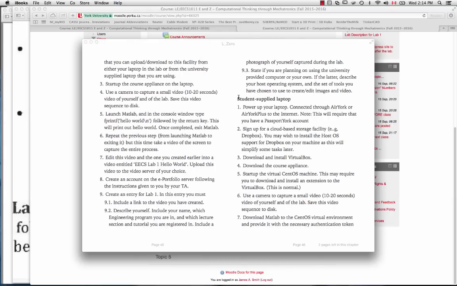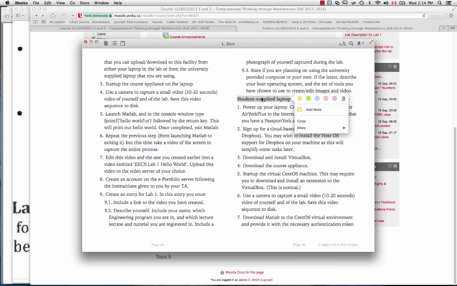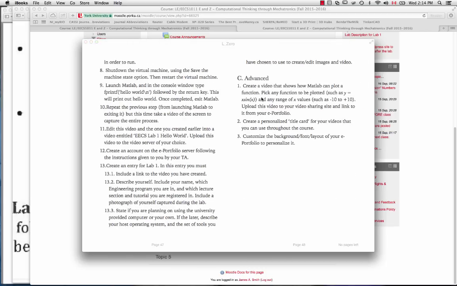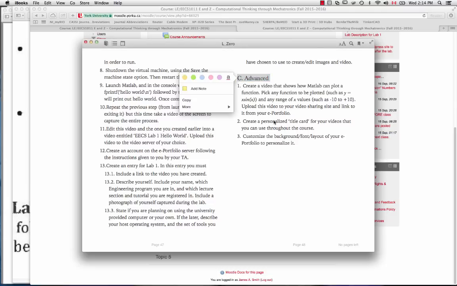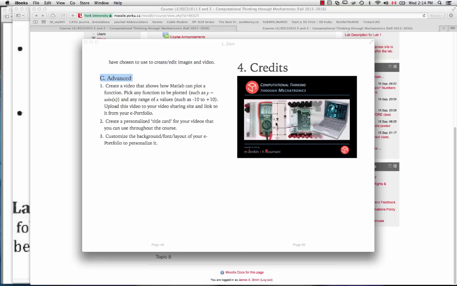Don't worry about any of the things that have to do with a student-supplied laptop. I recommend you don't bring your own laptop into the lab at first. And then there's a section C, which is basically the advanced material for customizing your e-portfolio, etc. Okay, that's what you need to know for this first lab. Concentrate on that.